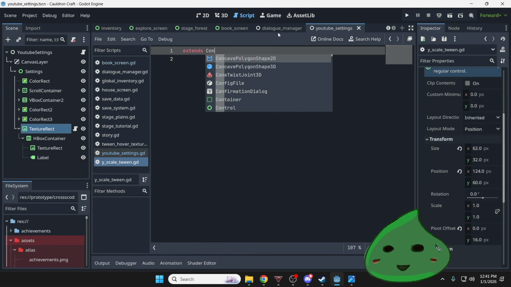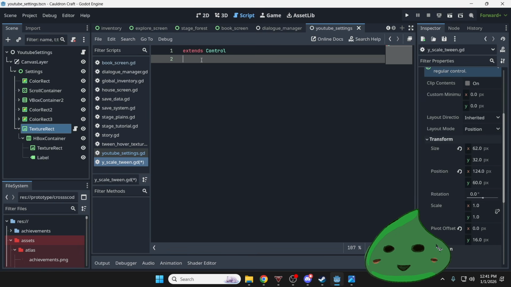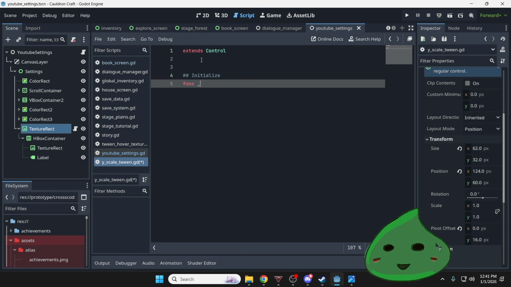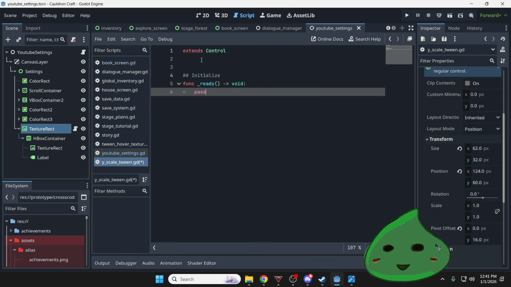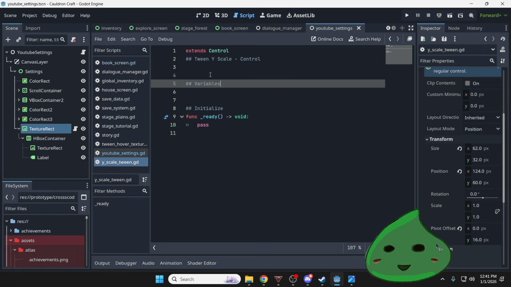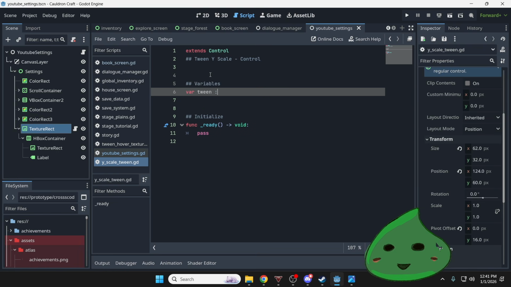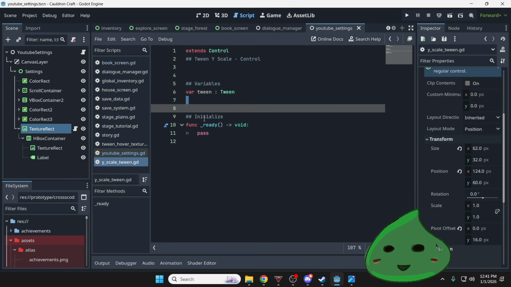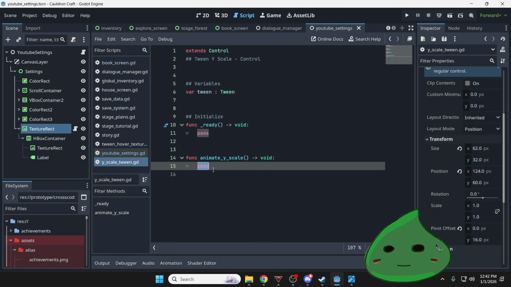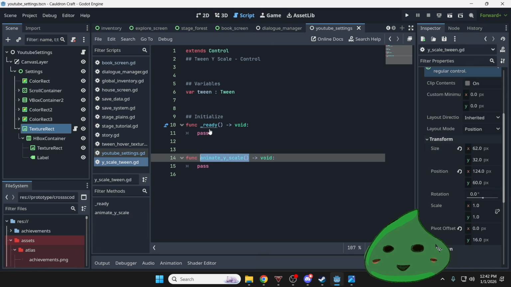Delete that. I'm going to change this from texture rect to control. Extends control. And then I'm going to do initialize. Function ready, pass. Tween variables. I'm going to do var tween of type Tween, just to initialize it. And then for here, I'm going to do function yscale, void, pass. Animate yscale. Okay, so that's what I'm going to do.